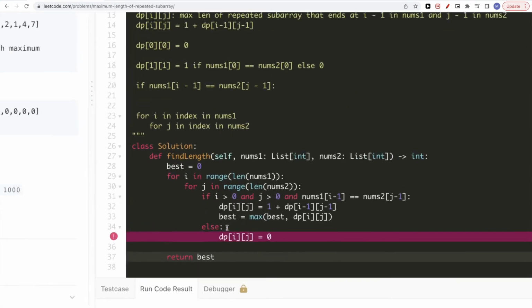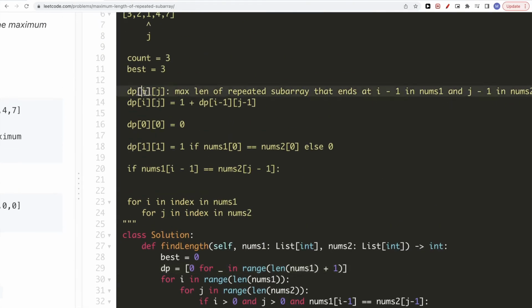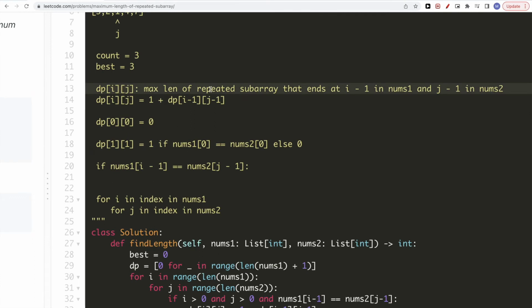Yeah, so we forgot to initialize the dp array. So our dp array needs to be nums1 plus 1. Why plus 1 here? Because for the last state, dp of n plus 1, where the repeated subarray ends at n minus 1 and j minus 1, this would be dp of n1 and n2, n1 being the length of nums1 and n2 being the length of nums2.